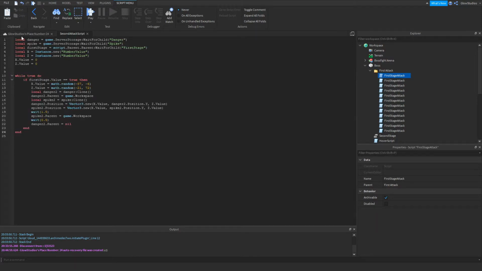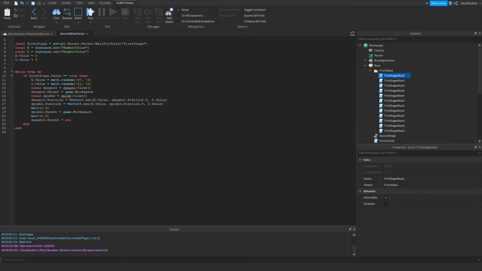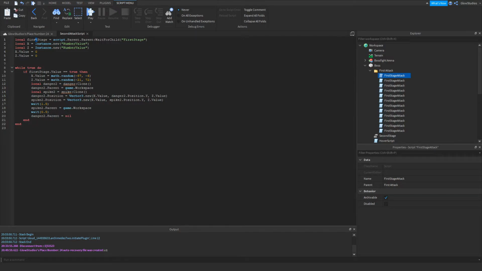Now, first things first, we're going to take these two up here, local danger and spike, and delete those. Next, we're going to edit this. And we're going to change the first right here to second, and we're going to change the first right here to second. So now we're going to go down here, set this to second, and basically delete all these scripts.